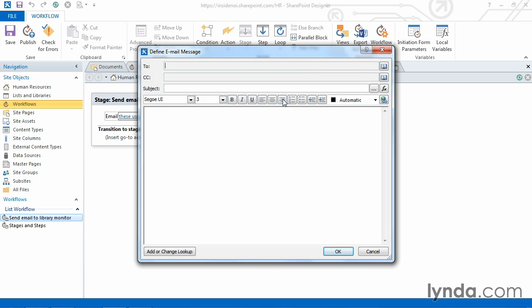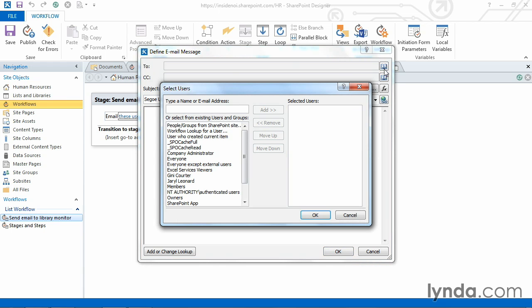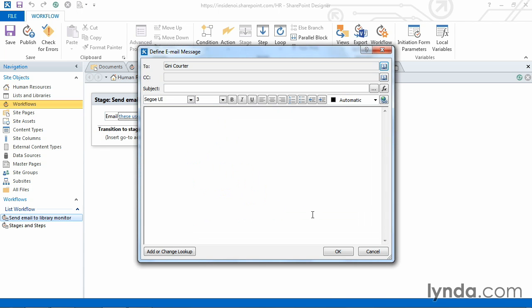Now, while I'm doing testing, I actually want to send emails mostly to myself. So it looks like I should be able to type here, but I really can't. It's grayed out. I'm going to need to click to open this select users dialog, and I can choose people or groups from SharePoint sites. I can do a lookup, but what I want to do right now is just send it to me. So there I am, and I'm going to click OK.